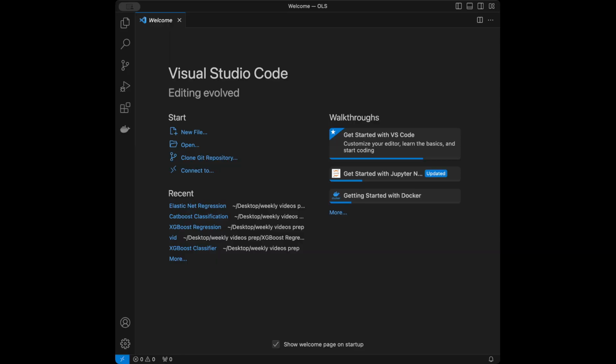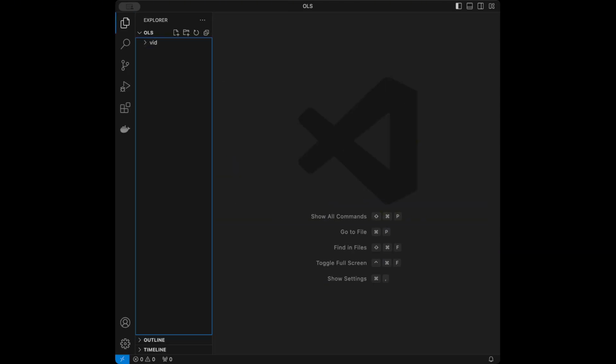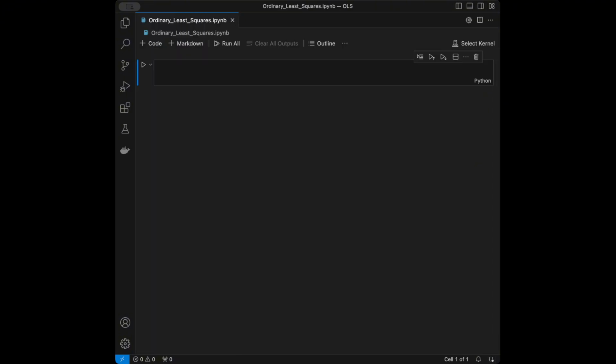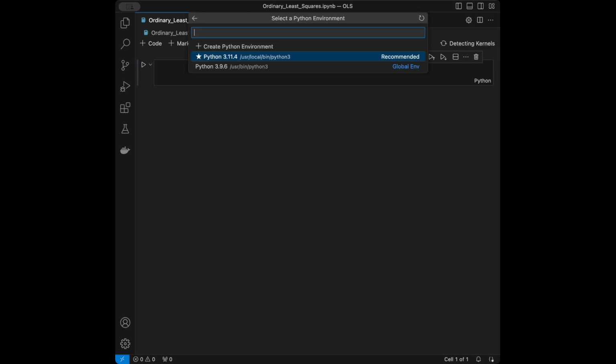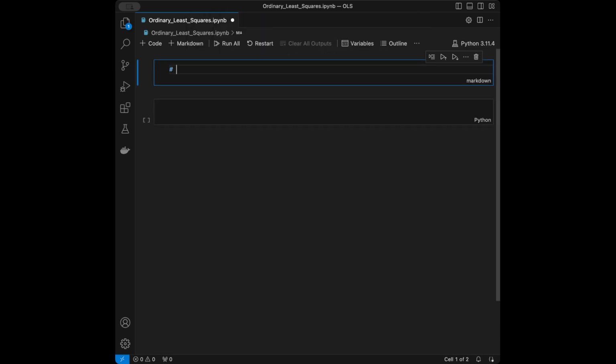Let's start coding. I will be using VS Code as the code editor in this video. You can prefer any code editor that you want. I will say ordinary least squares, and I will be creating a Jupyter notebook like this. Next up, I'm going to select my kernel 3.11.4 and I will say ordinary least squares, and let's talk about it.